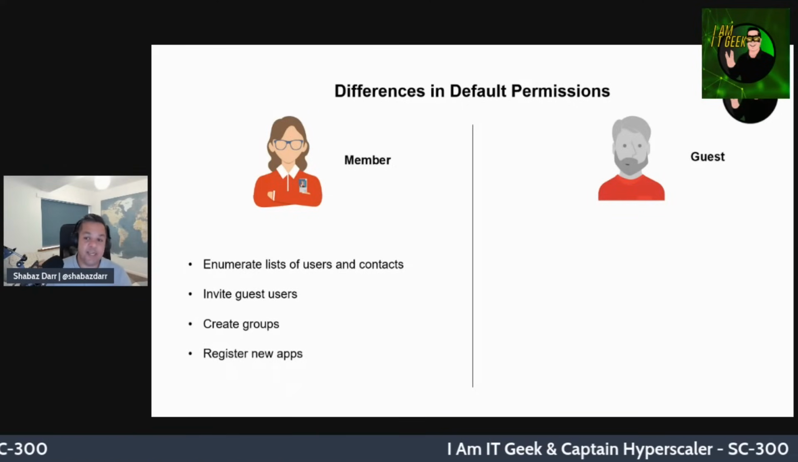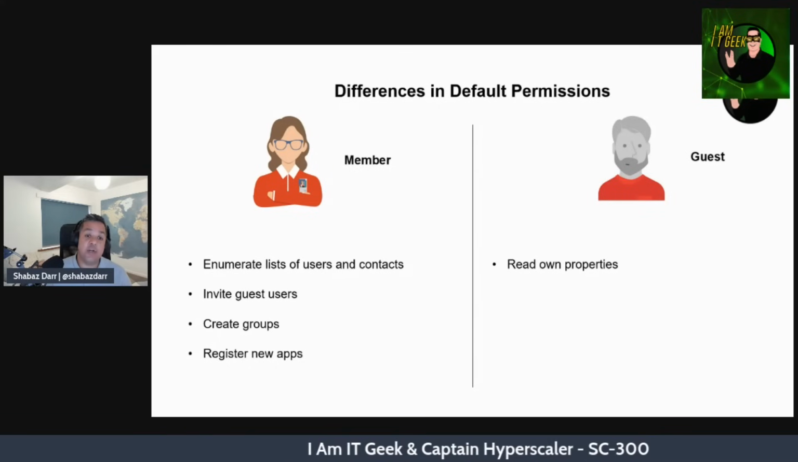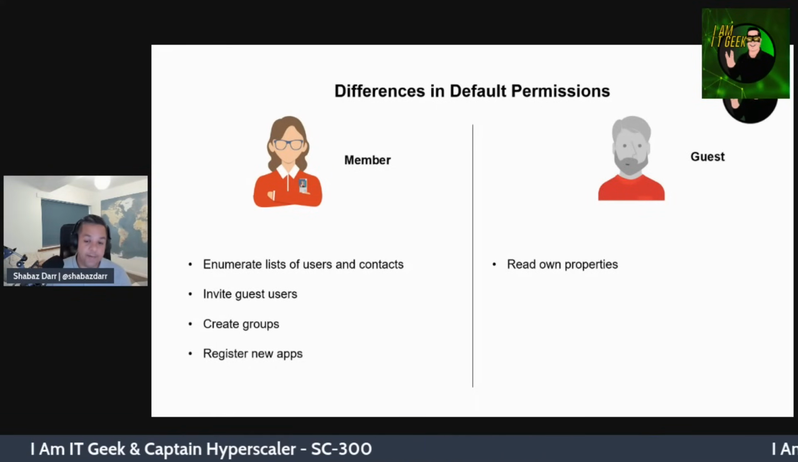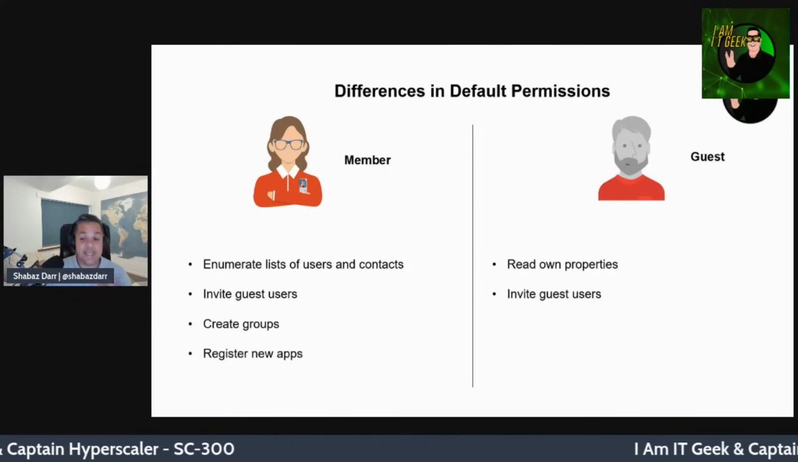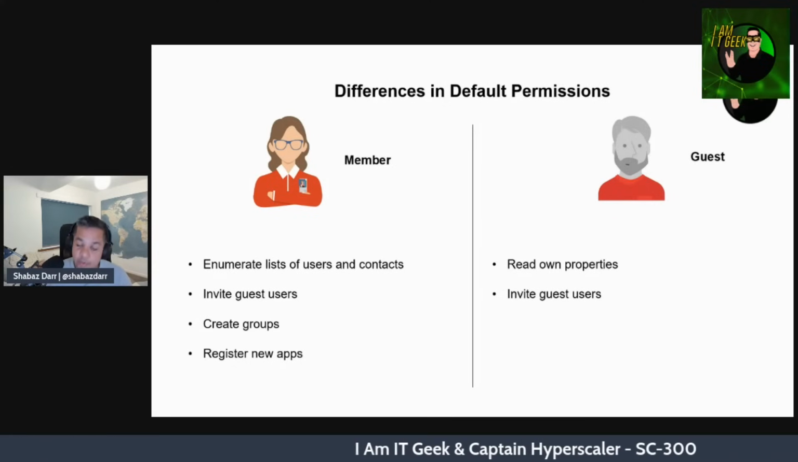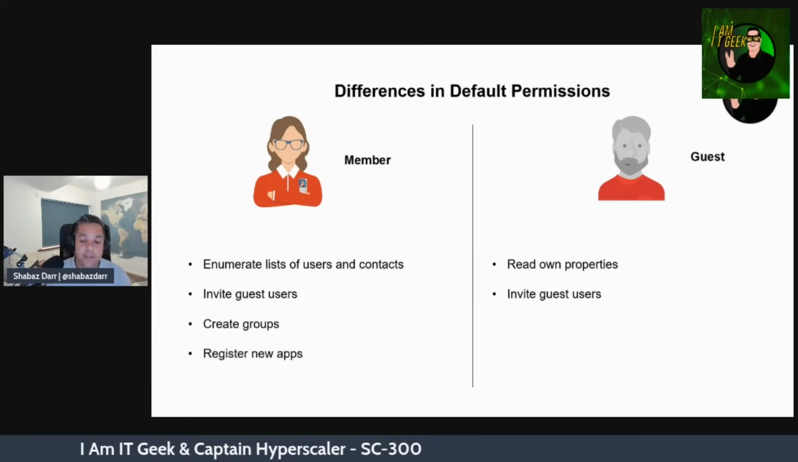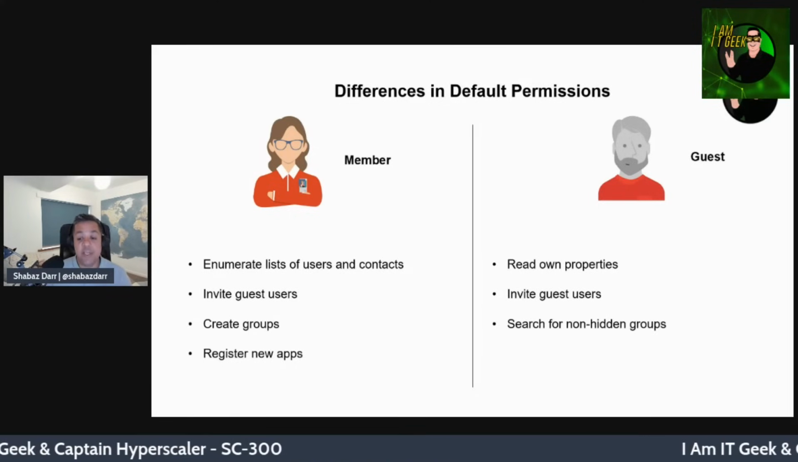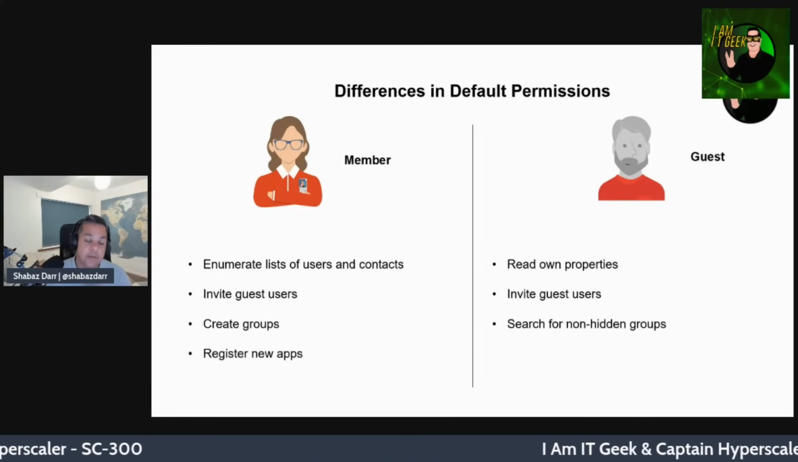So let's compare that to a guest user. Firstly, they can only read their own properties. They're able to read properties of their own account only. An invite to an existing guest account can be sent from a guest user as well, so a bit of a similarity there between a member and a guest. They have the ability to search for non-hidden groups by name as well.